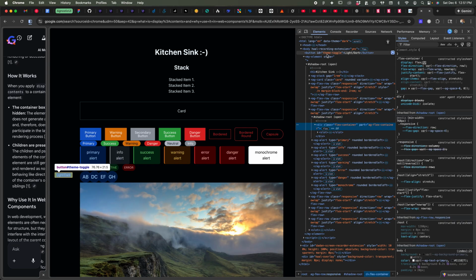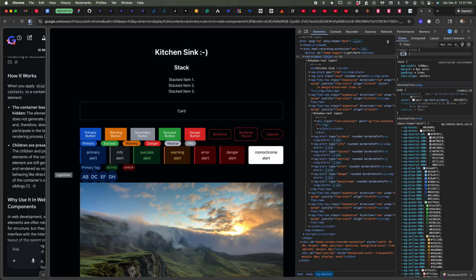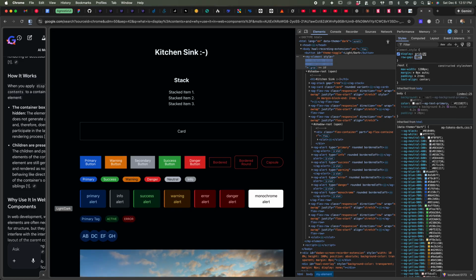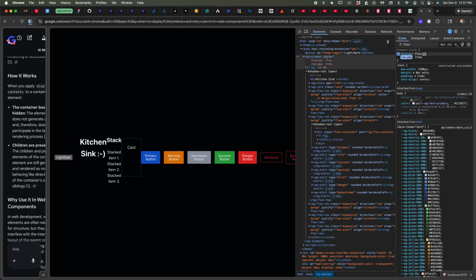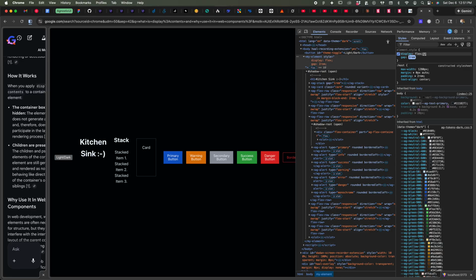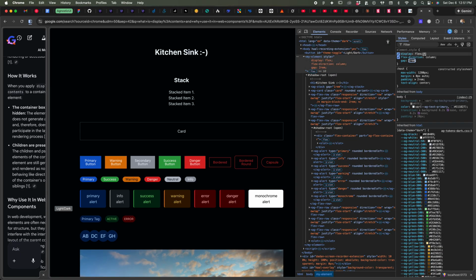So if we want to see the solution, it's simply just say display grid and then row gap 2rem, and there we go. We could also have done display flex and, oh, we have to say flex direction is column, and then we'd say gap 2rem, and that would do it too.